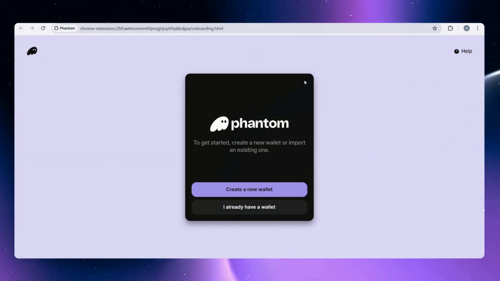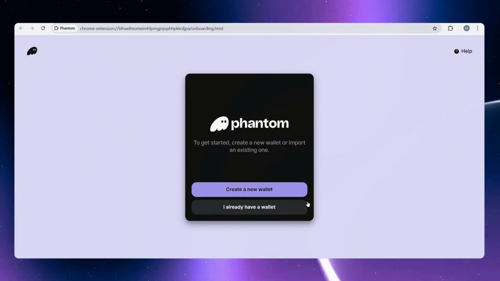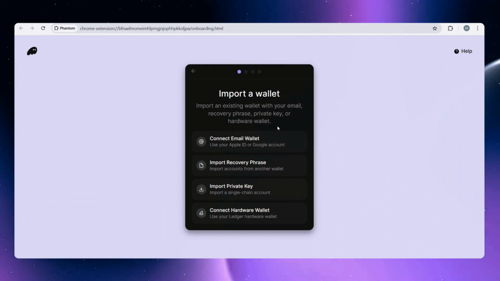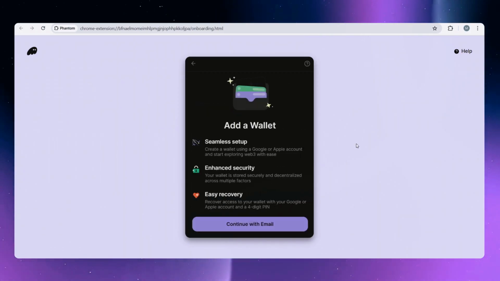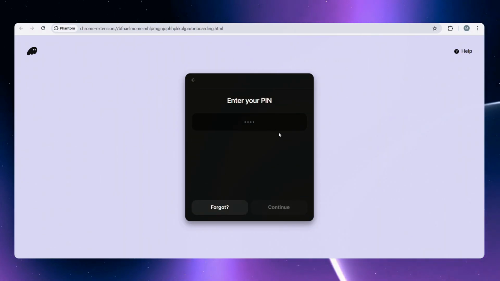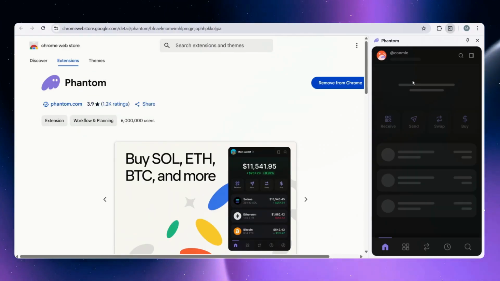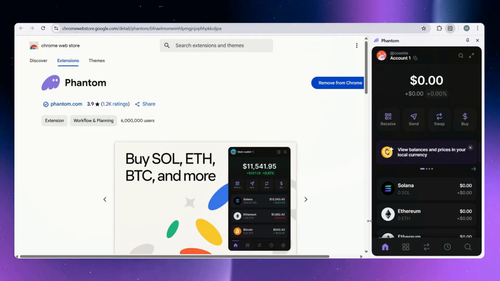Once it's installed, it will automatically open up a new tab where it lets us create a new wallet or load up an existing one. If you load up an existing wallet, you have 4 options here. In my case, I will connect the email. I will continue with email, Google, enter your PIN, and then create a password. Get started, and it will automatically open the side panel.